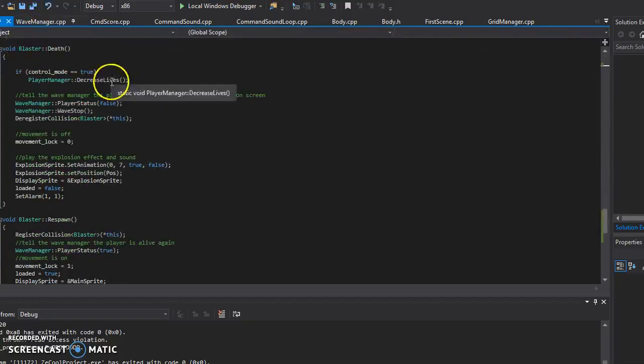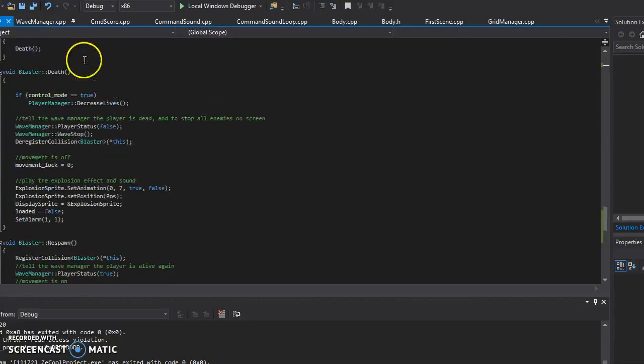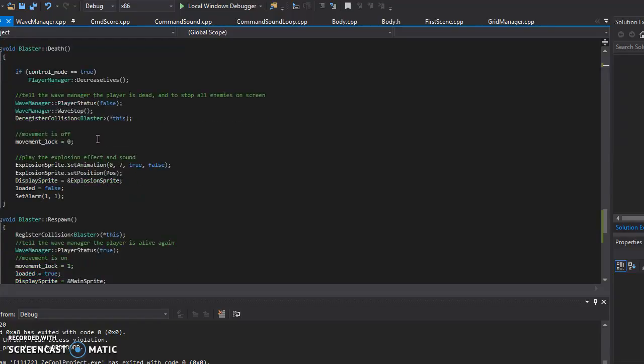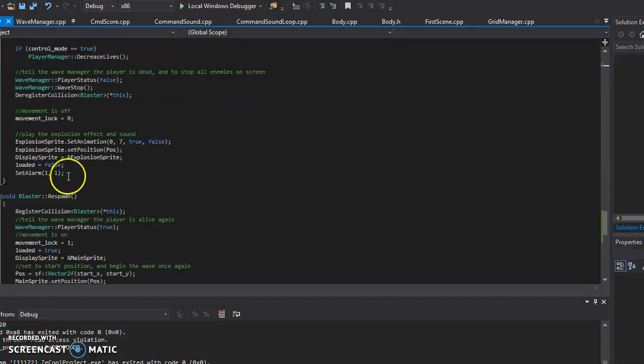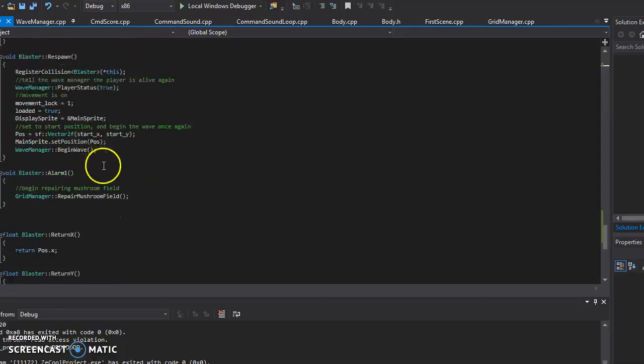I have respawn here. So upon player death, it increases the lives, kills yourself basically, stops the wave, which is just pause everything, deregister, it's fine, movement lock, so having an actual input doesn't affect the physical movement at all, so it won't really kill you twice or anything. Plays the explosions, displays it, creates loads as false, and then calls settle on 1, which calls repair mushroom field, which then goes through the whole mushroom field, and so on and so forth.